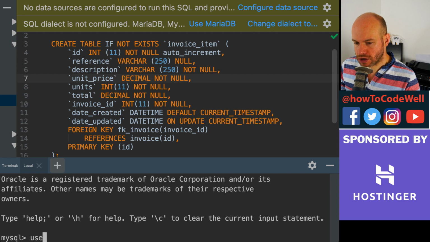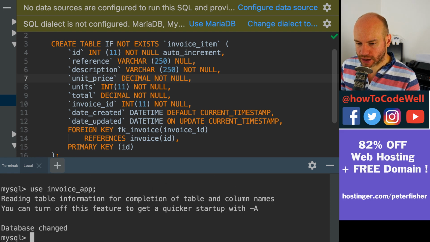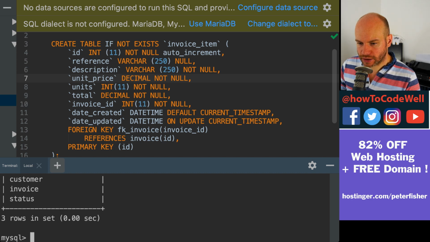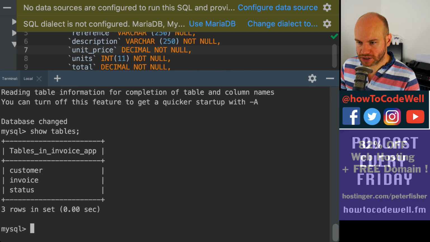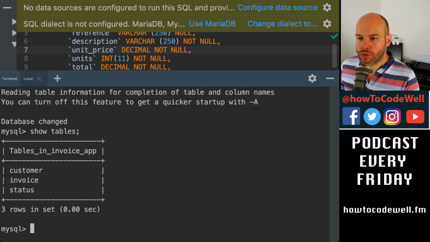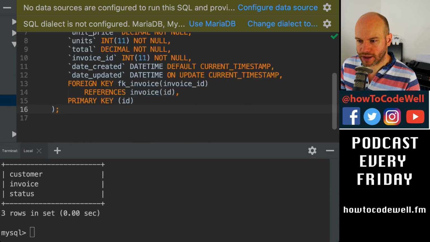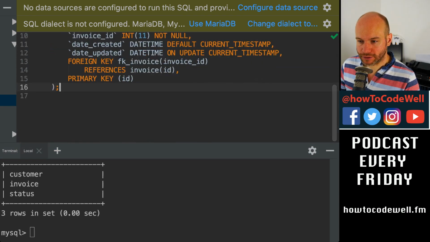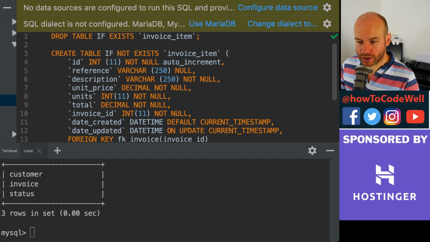Okay, so now we do use invoice app, because that is the name of the database that we've got, app, not apps. And if I did show tables, we should now have these three tables, customer, invoice, and status, which we do. Let's bring that up to make it a little easier to read. So what we want to do is copy all of this lovely stuff into this prompt and see if this runs. And if this does run, then I will add it to the rebuild script and everybody's a winner. So let's hit Control A, Control C.